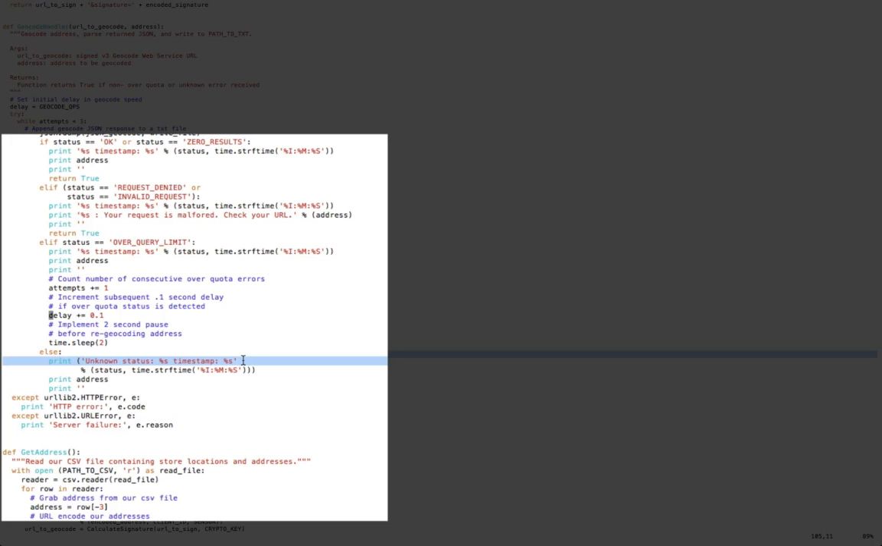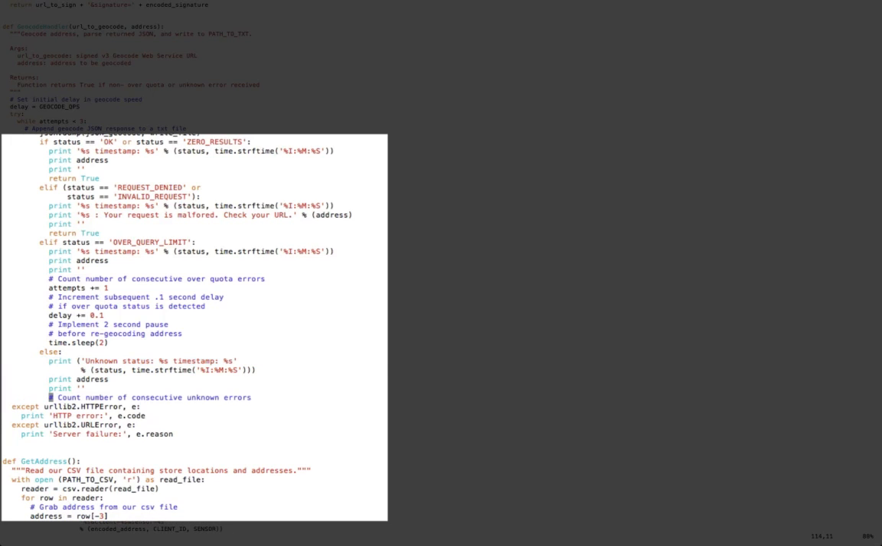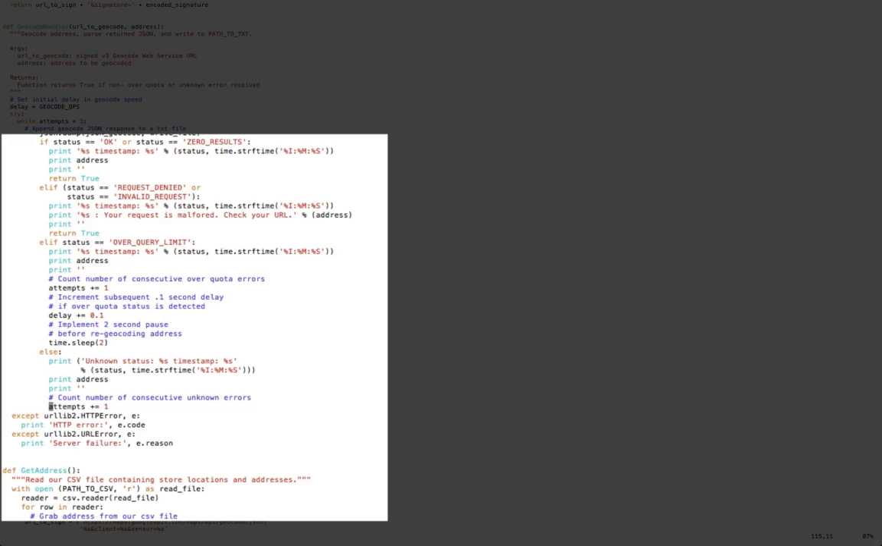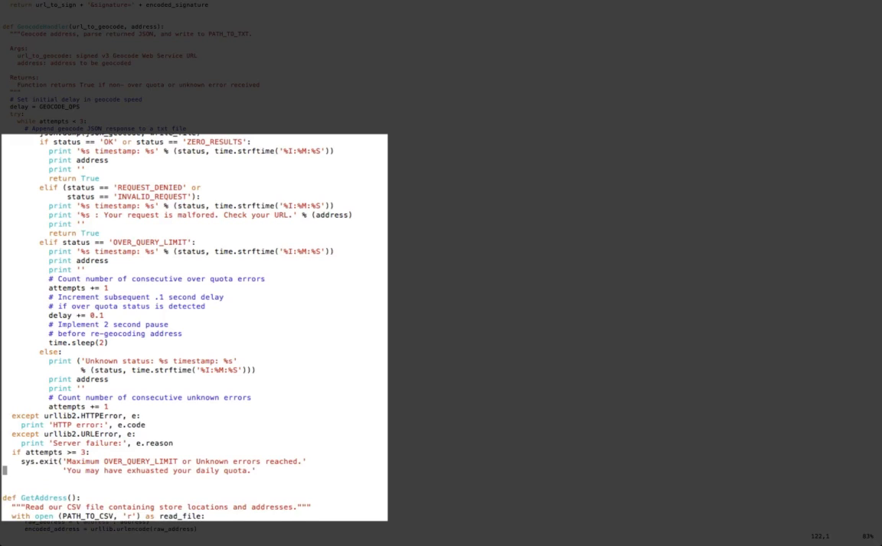And finally, if we encounter an unknown status, we'll increment our attempts by 1, like with quota errors, and resend the request. If we do indeed hit 3 over query limit errors, we'll exit the program and print out a message saying that we may have exceeded our daily quota.